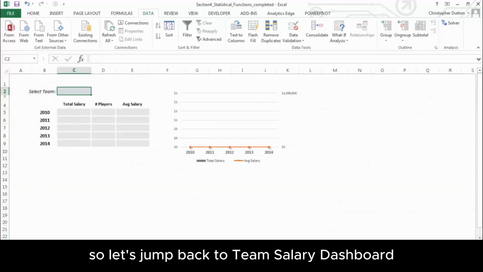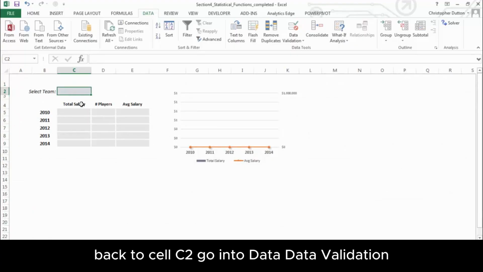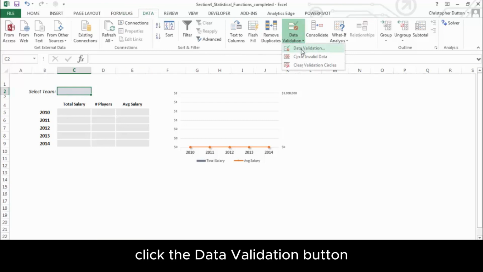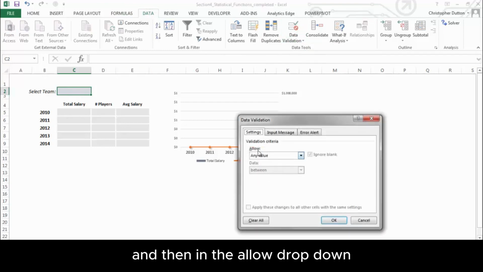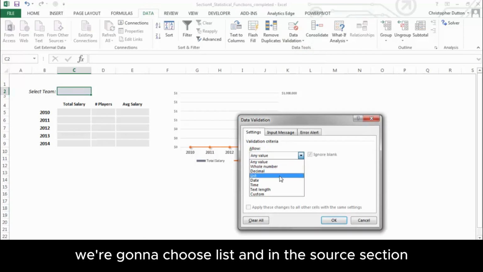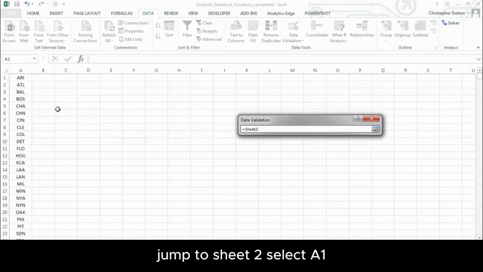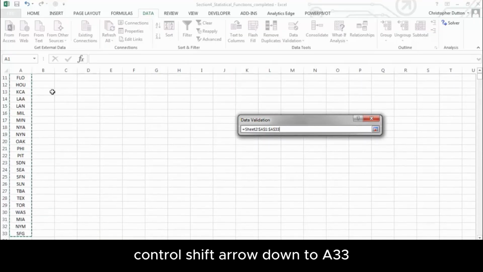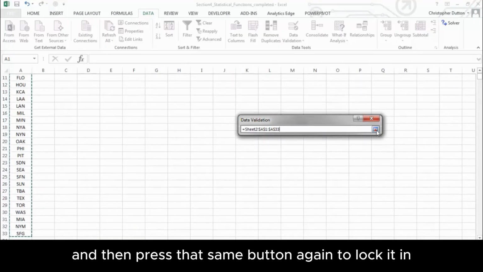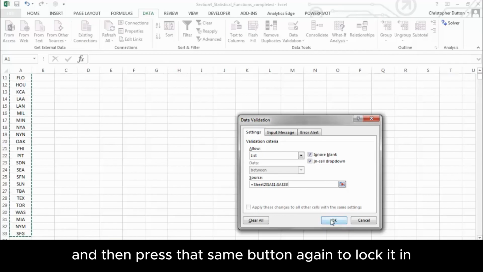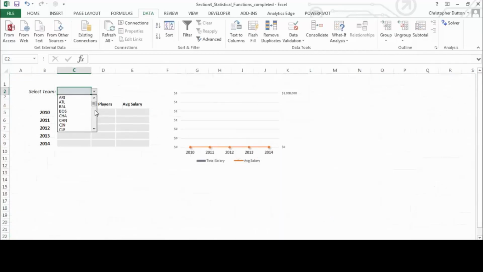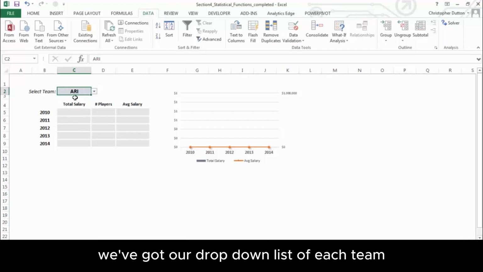So let's jump back to team salary dashboard, back to cell C2, go into data, data validation, click the data validation button, and then in the allow dropdown, we're going to choose list, and in the source section, we're going to choose the data selector there, jump to Sheet2, select A1, Control Shift arrow down to A33, and then press that same button again to lock it in. So now if we press OK, we've got our drop-down list of each team.